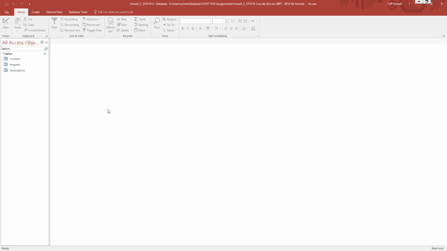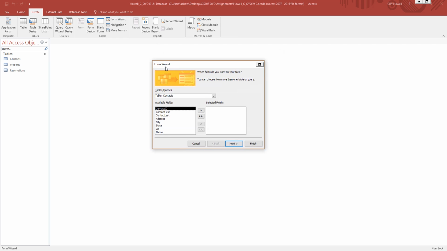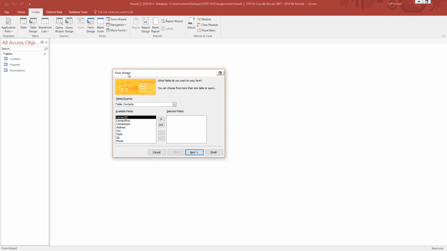Alright, now step 2. Use the form wizard to create a form based on the property table. So we'll go over to the Create ribbon, and the form wizard button is right here, so we'll click that. It says to create a form based on the property table, so use the drop down here and choose property, and then it says select all the fields on the form. The easy way to do that is just click the little double arrow. It will move all of them at one time, and then click next.